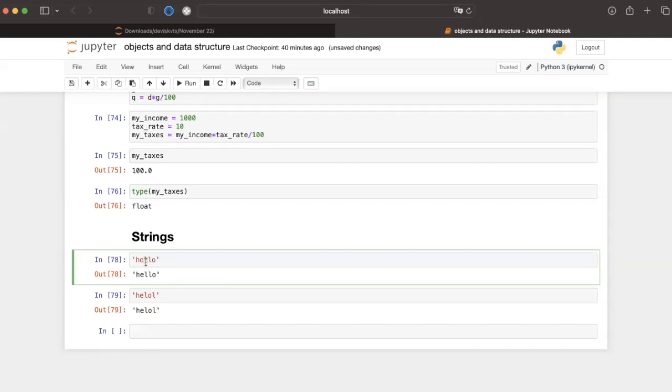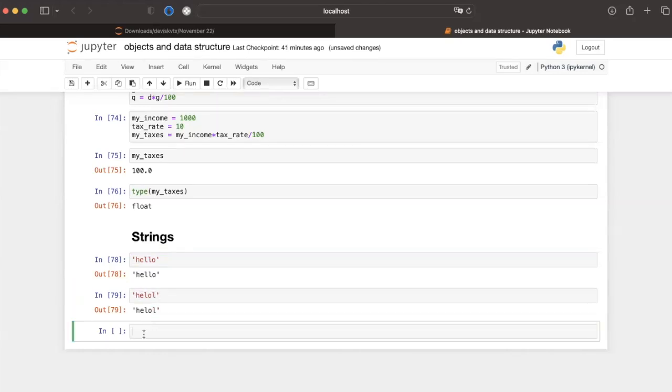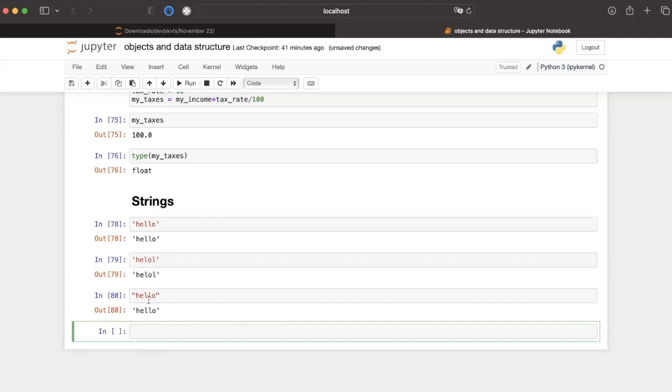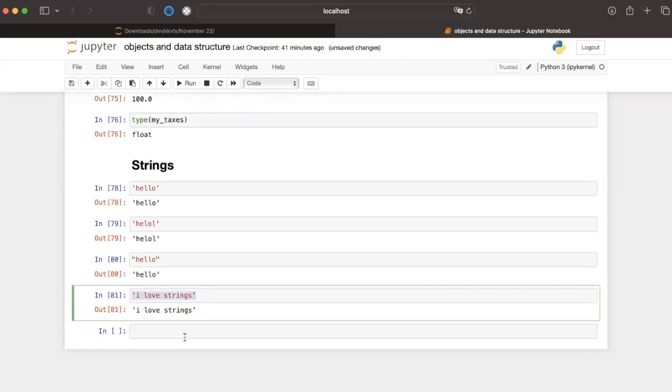We can create a string by using single quotes, right? And you can also create a string by using double quotes. It will be the same string. There is no difference between this string and this string. You see, they are the same. So now you say, why are there two ways to do this? Basically, let's say, I love strings. This whole thing is also a string.